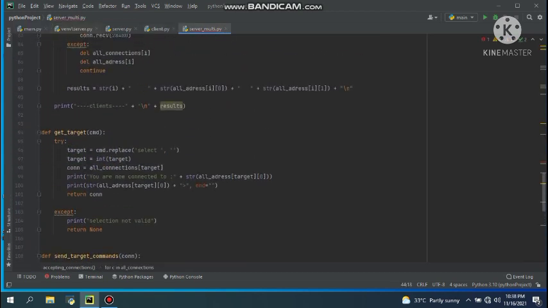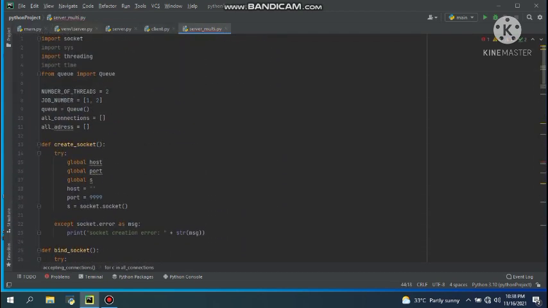Next, in the previous video, I showed the coding for the server file, but that coding is for one client at one time. What if we want to connect to multiple clients at one time? If we use the previous code, we need to open multiple servers, but if we use this new code, we can connect to multiple clients at one time.